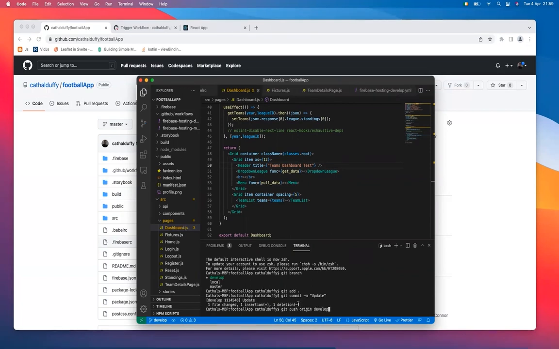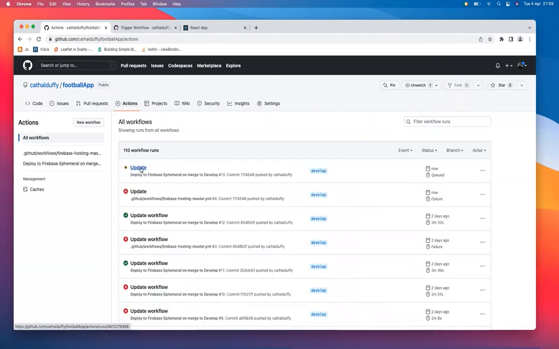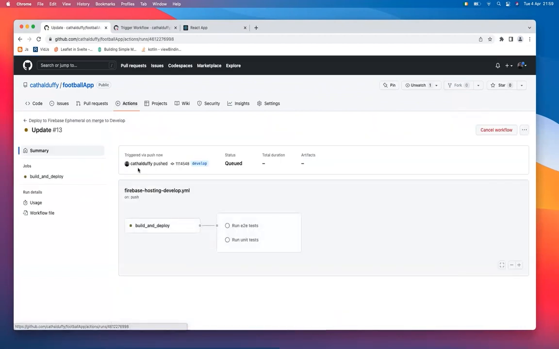Now, when I update the develop branch, we'll then go to GitHub Actions within the GitHub repository, and we should see this action being triggered. So the develop branch has been updated, and we can see that the first workflow has been triggered. I'll just go through this while it's actually running the actions and the jobs.